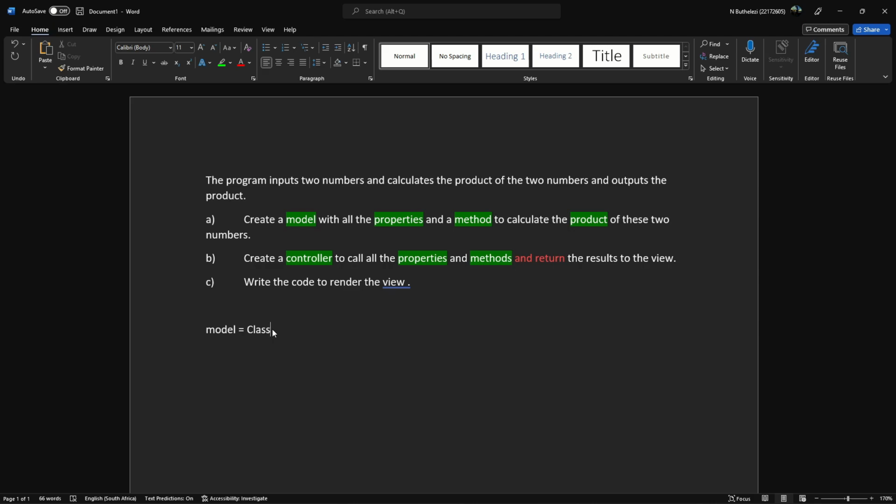At number C, you're going to write the code to render the view. Basically in C, we're going to be writing code to render everything we have done to the view. So what we're doing right now is MVC. MVC stands for Model View Controller. The M stands for model, the V stands for view, and the C stands for controller.